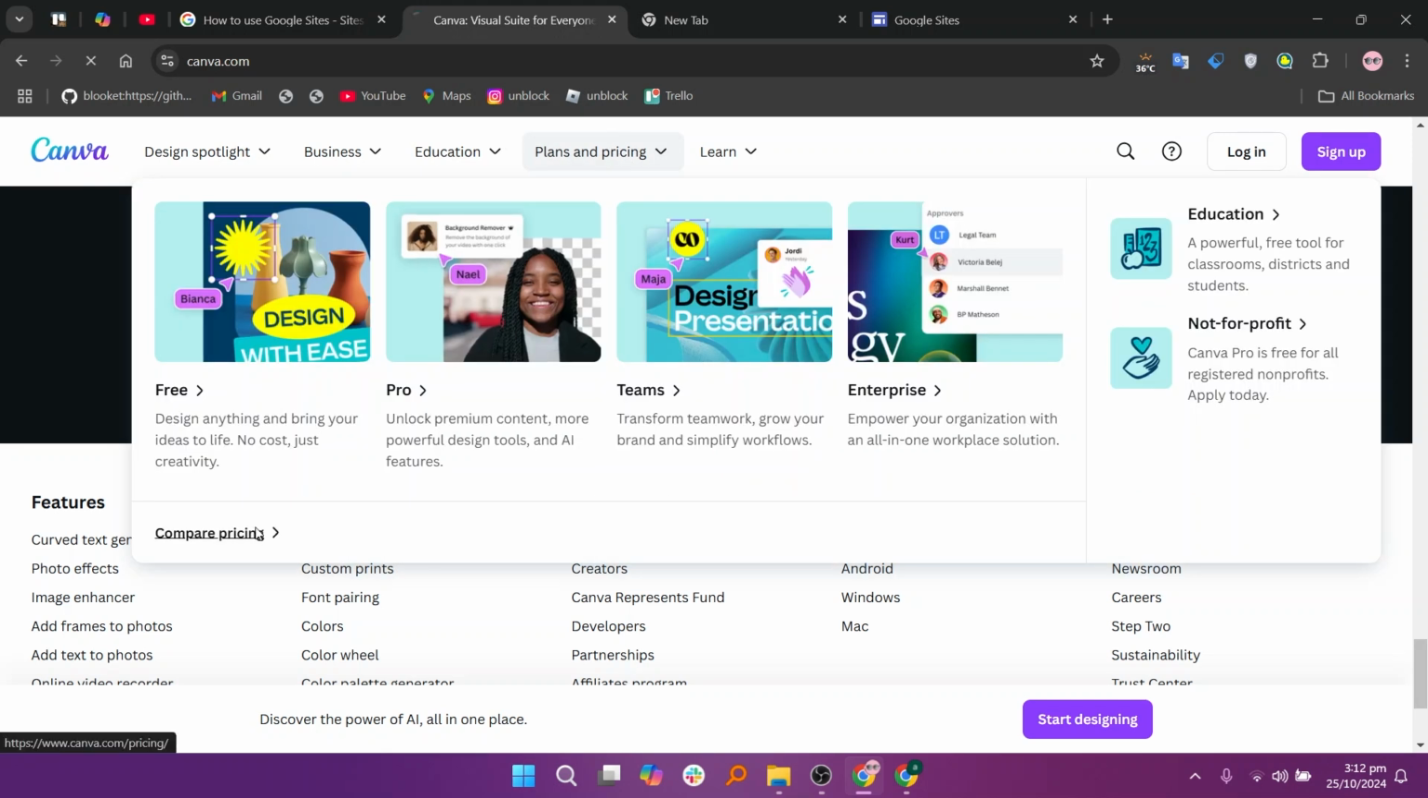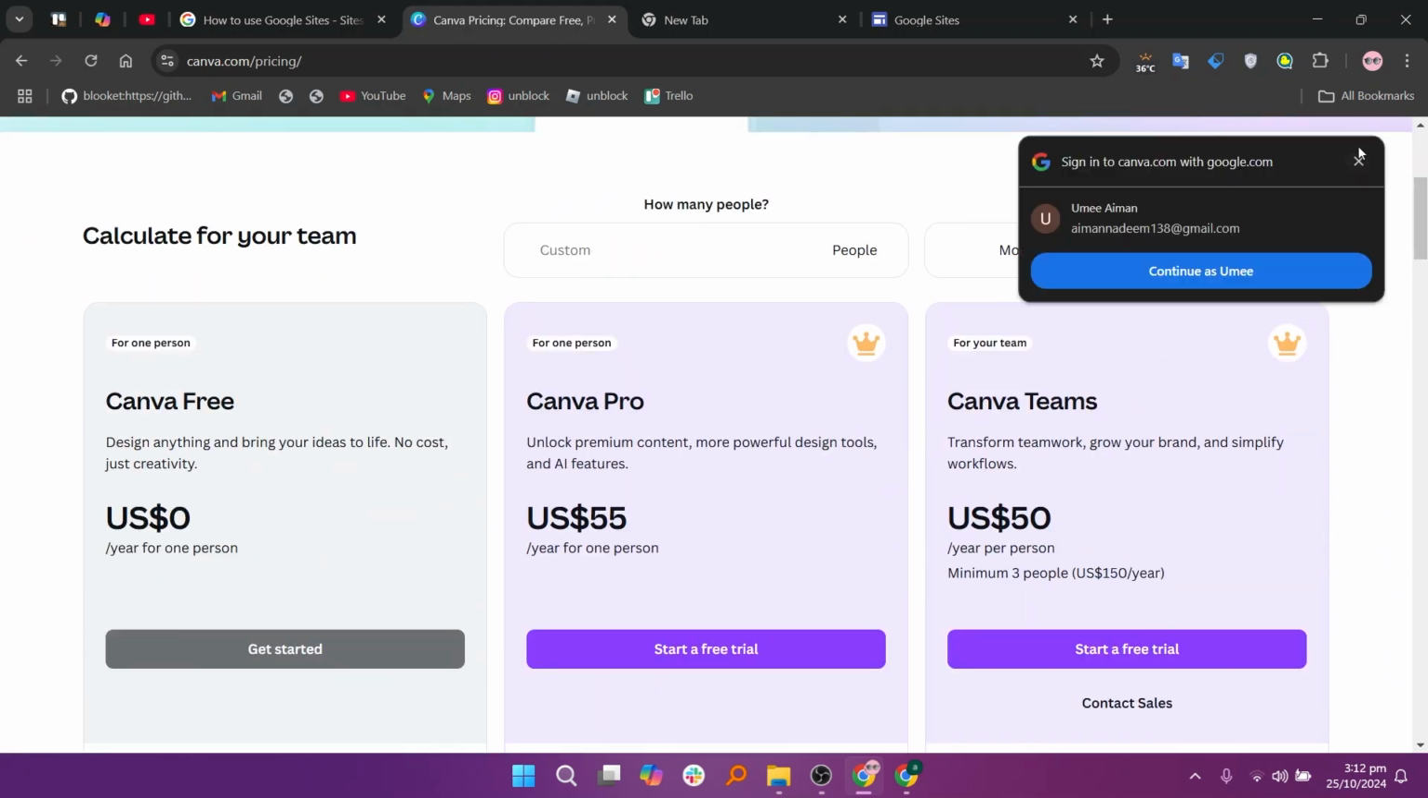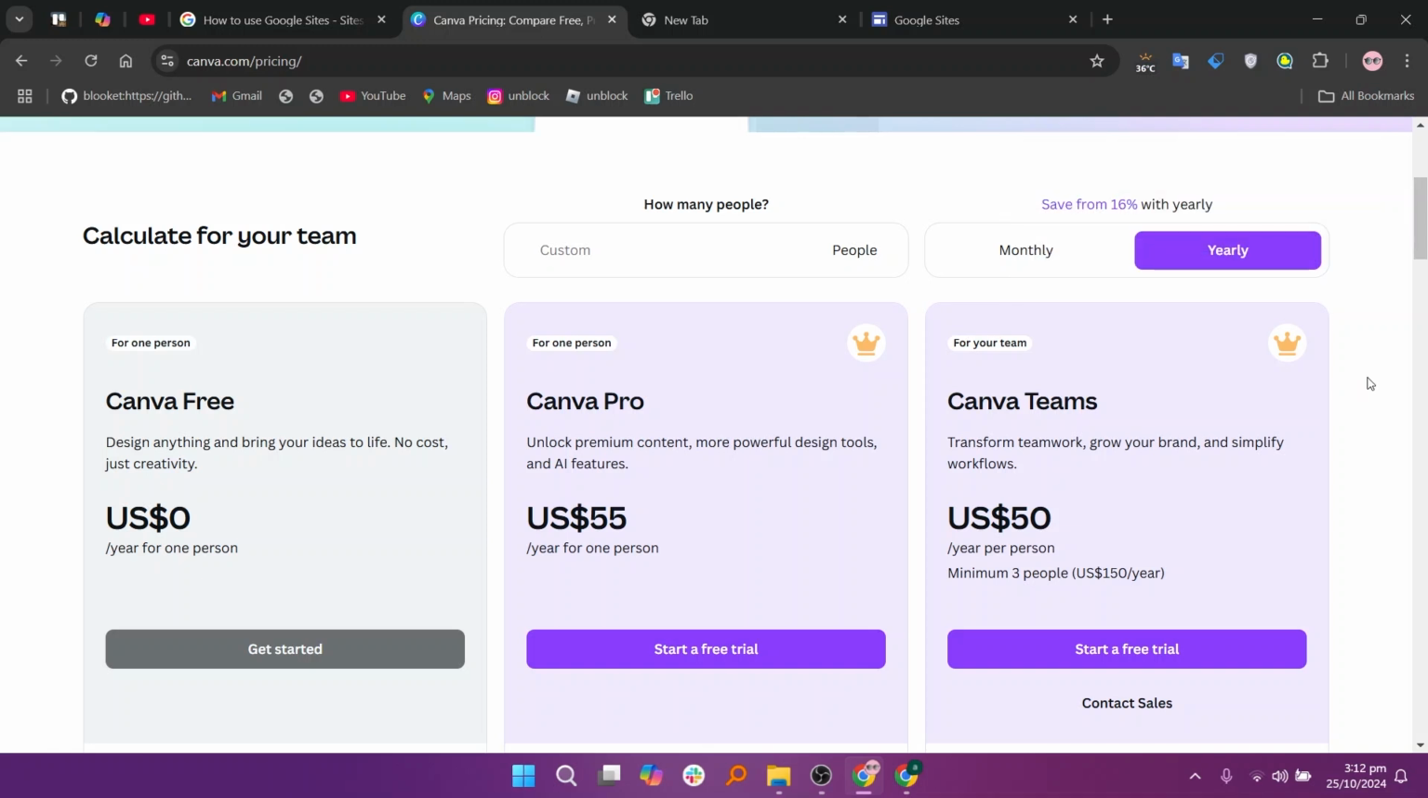while Canva excels in graphic design, making it ideal for users looking to create visually stunning content with an emphasis on aesthetics. So that's the comparison between Google Sites and Canva.